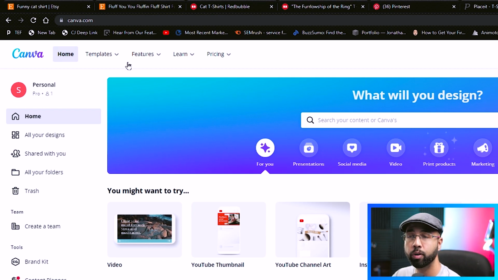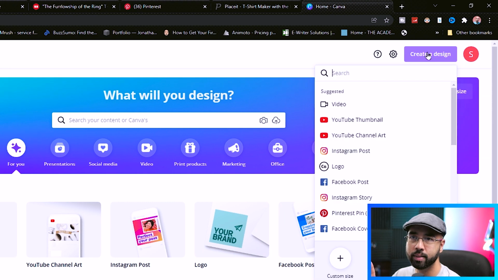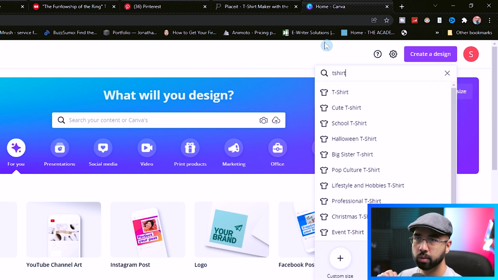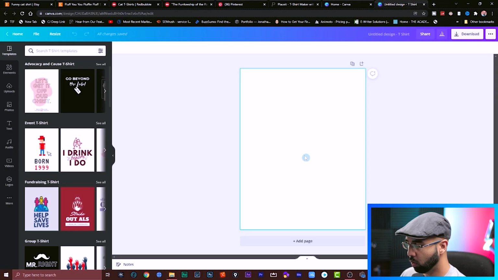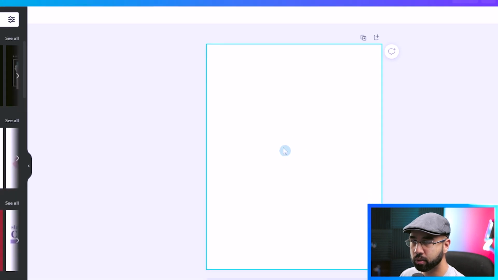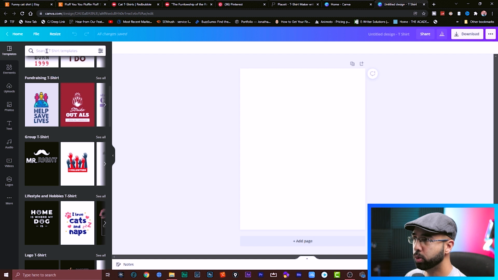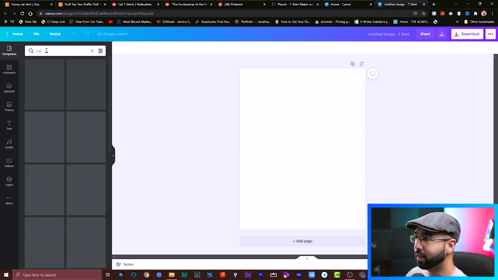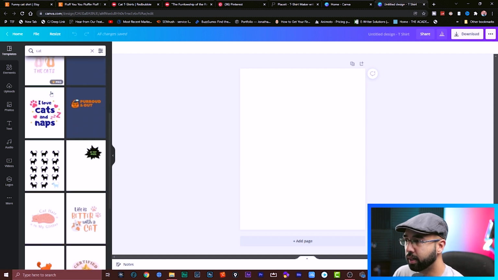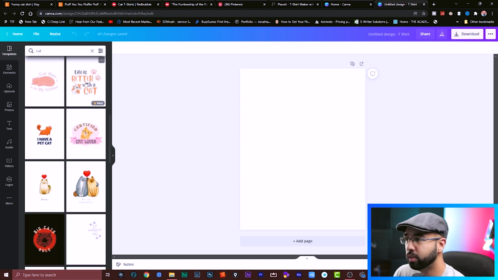Once you register for that free account, then head over to create a design. Search for t-shirt. Hit that. What you have here is a blank canvas, but there are many templates on the left here to choose from. You could also simply come up here and search for cat.